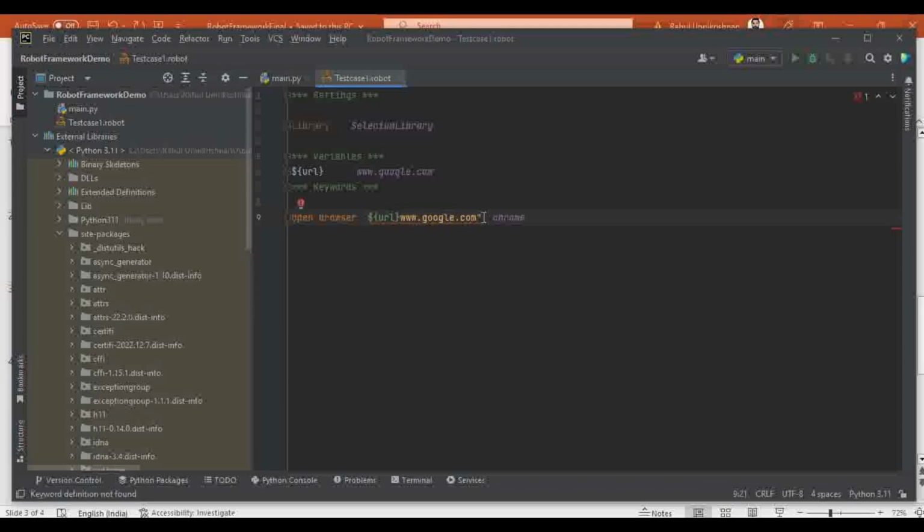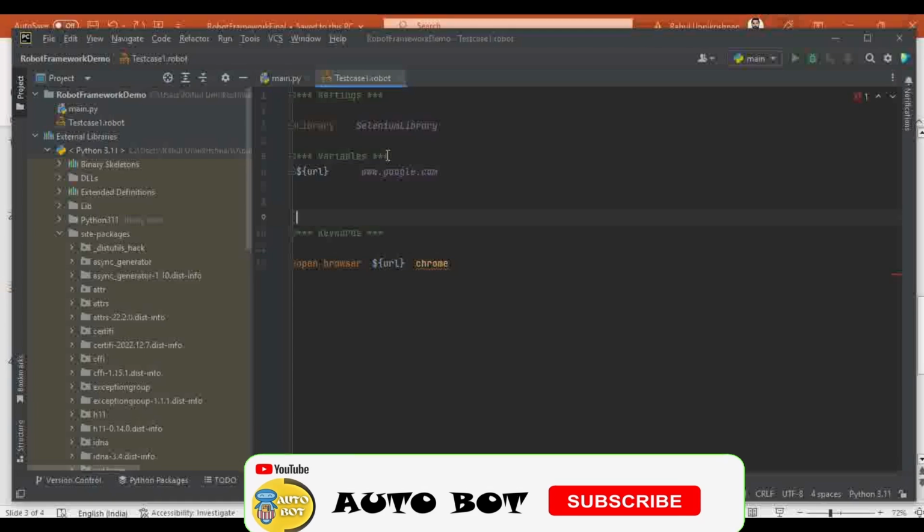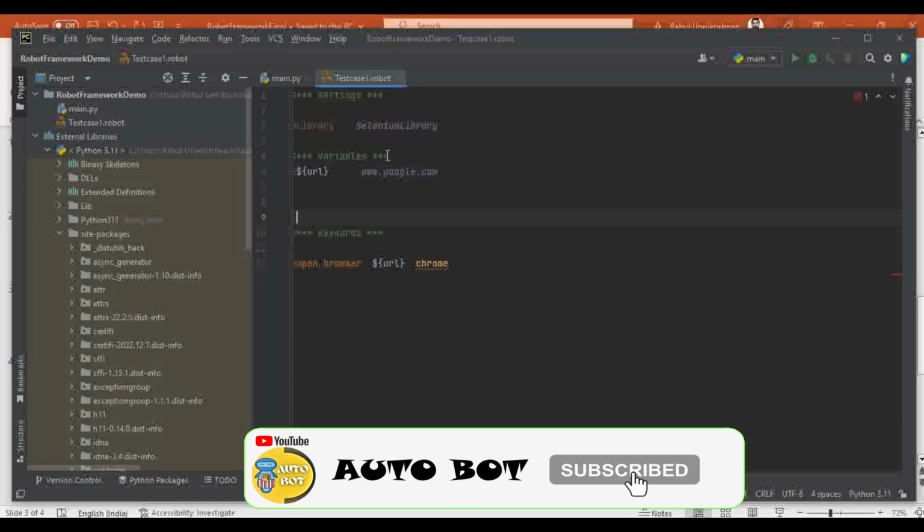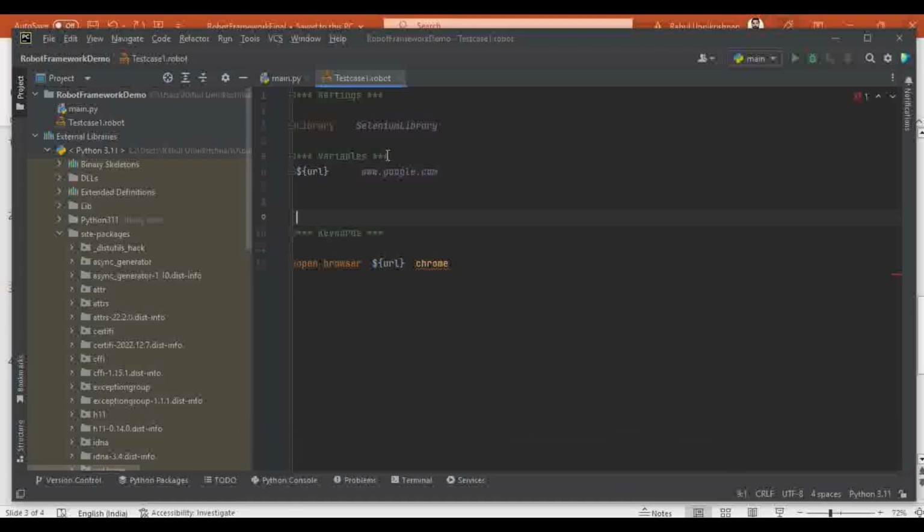Okay, so this is just a general structure of the robot file, and this is how you need to write down your test cases. Okay, so we'll deep dive into all these things in the coming video, and you will get a better understanding of the different structures and the different components that are part of your robot framework. Okay, so I hope you find this video useful and interesting.